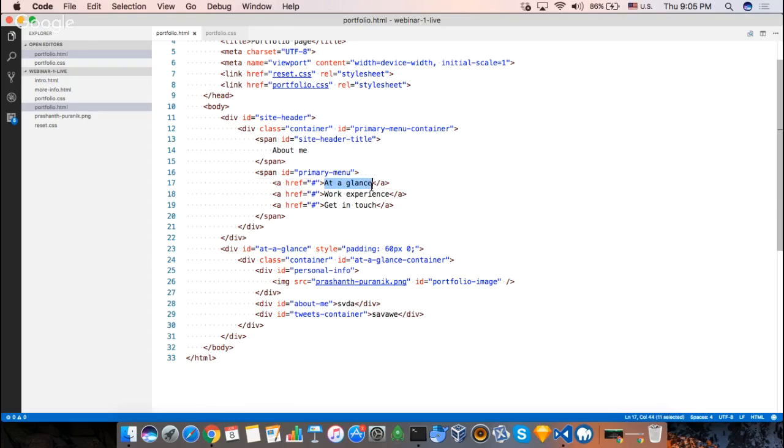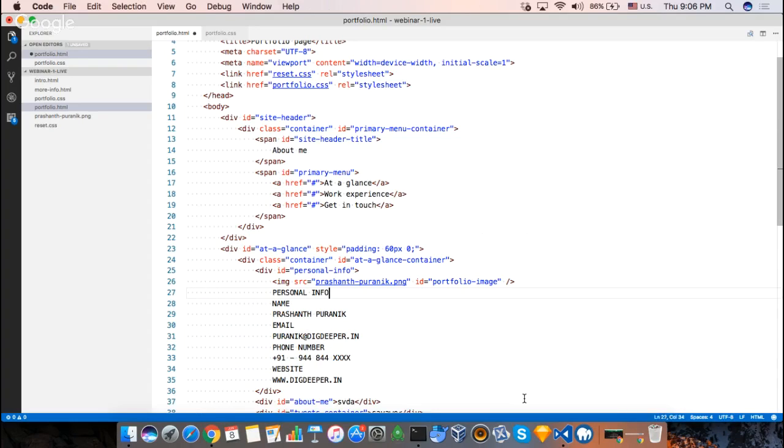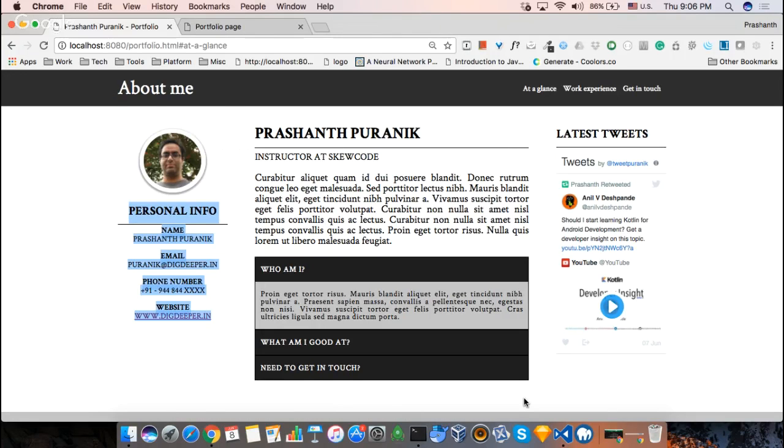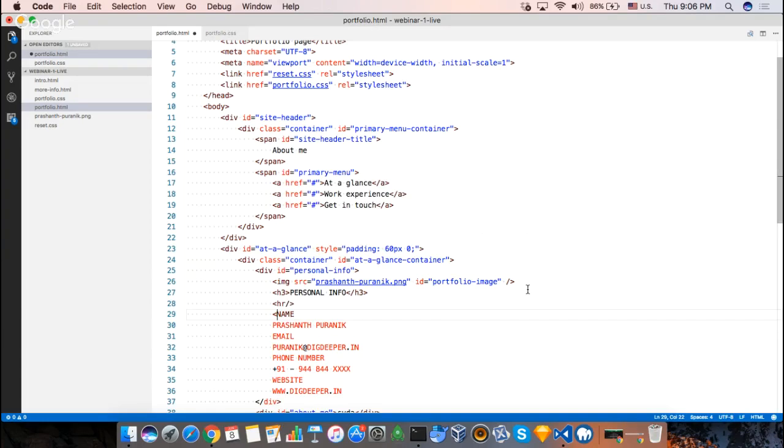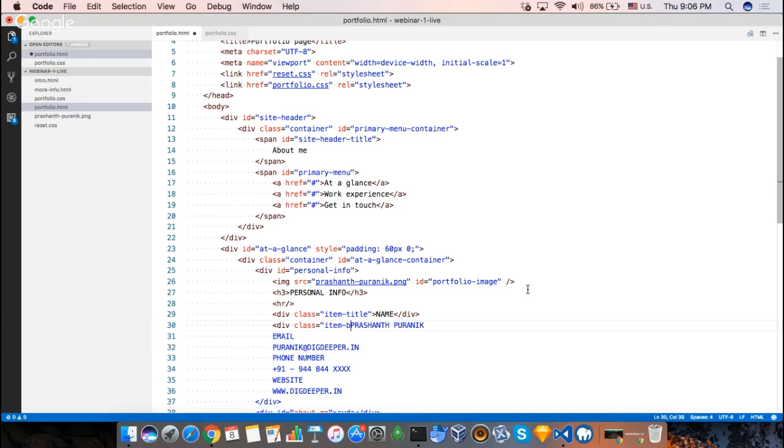Okay, coming to this at a glance. Sorry, not this. Portfolio image. After the image, we need all this content. So we may want a heading, and then we may want a line below it, so HR. And then we want two things together. So we want an item. I call it item title, and then an item body, or item content, you can say.